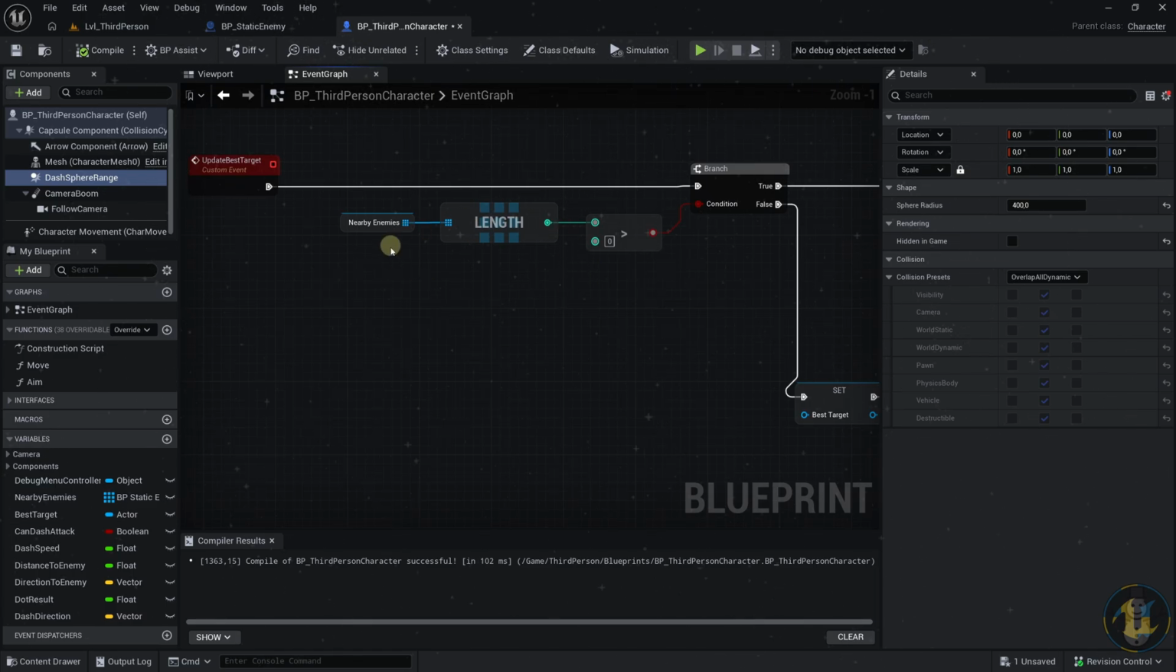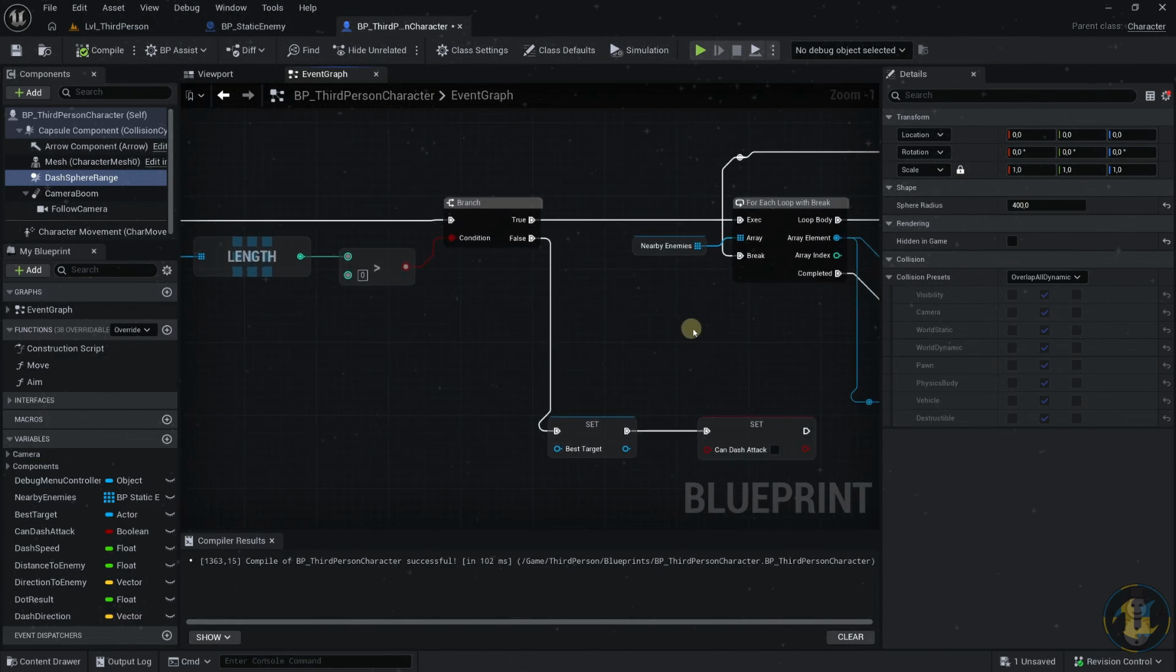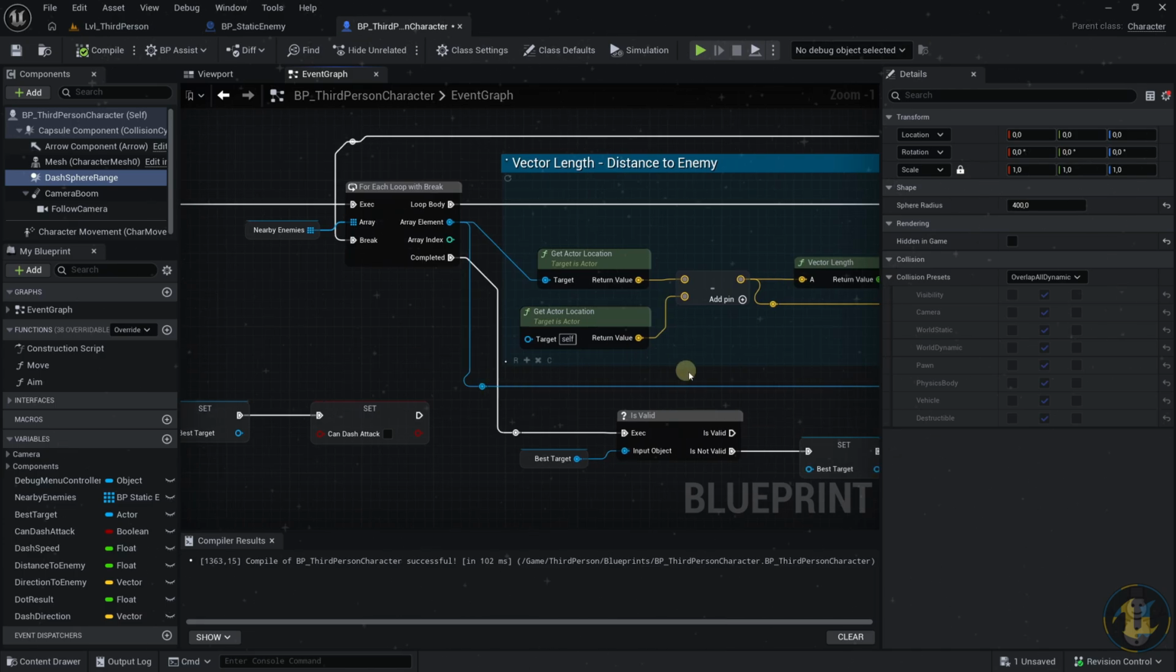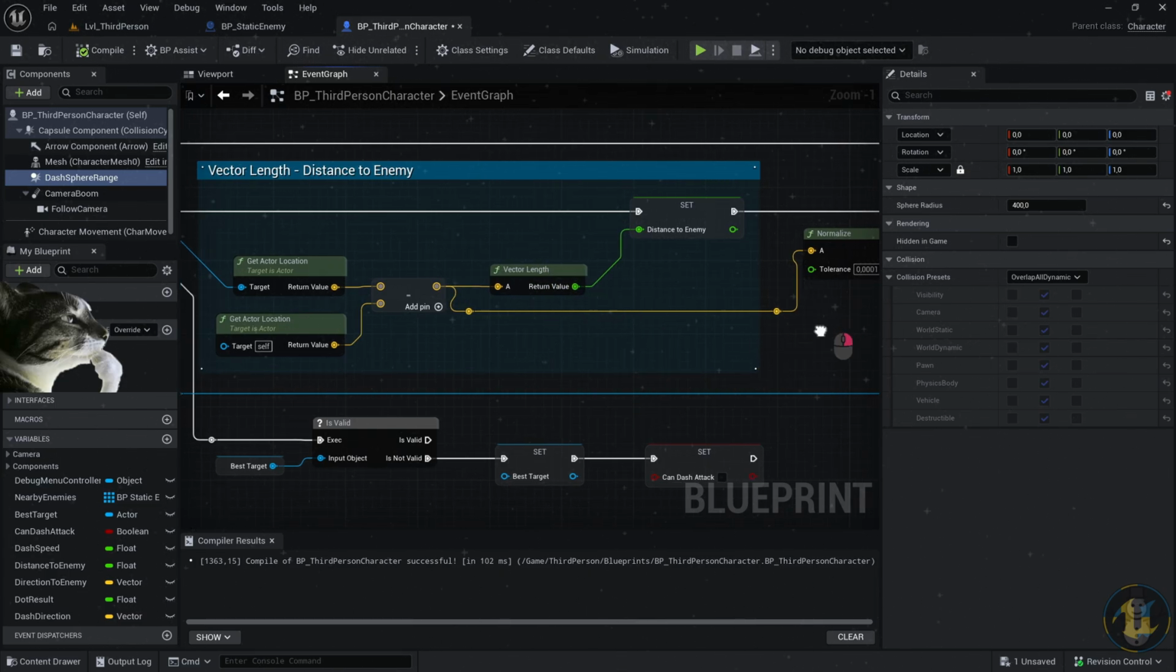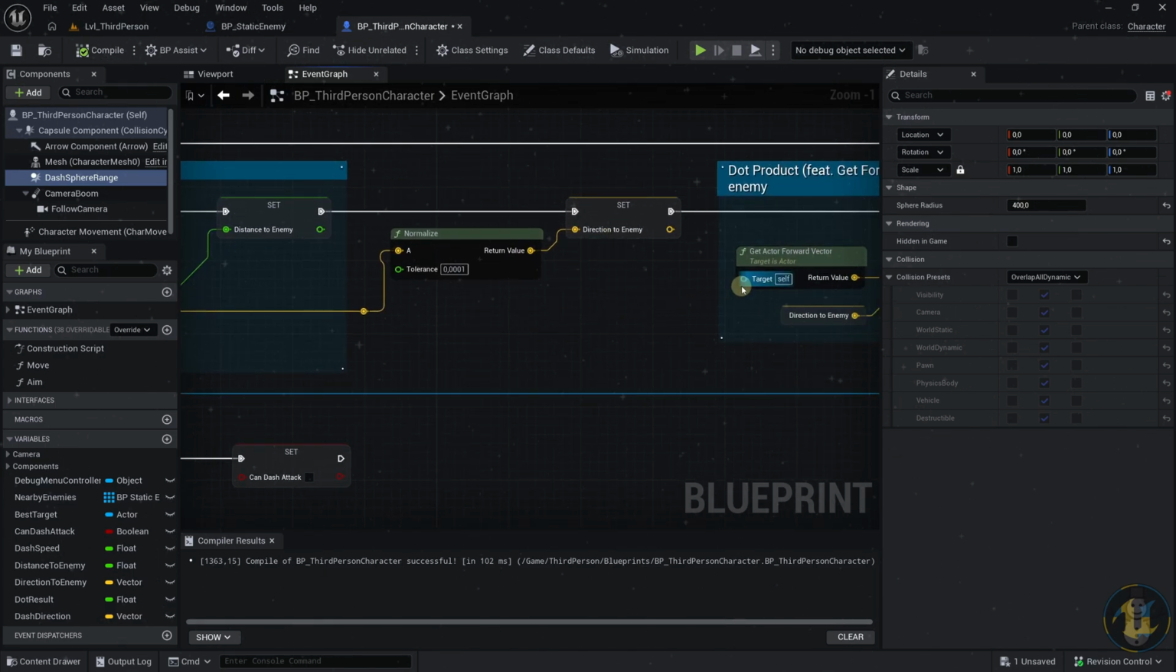Make sure we have something in the array to begin with, for loop through all of the array entries, and after, our next vector math function, vector length, basically asking, is our enemy close enough? A straight line between the player and the enemy. Lastly, we have get forward vector and dot product.